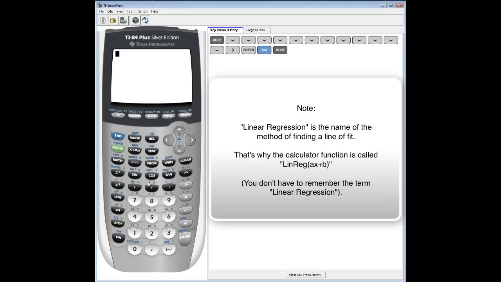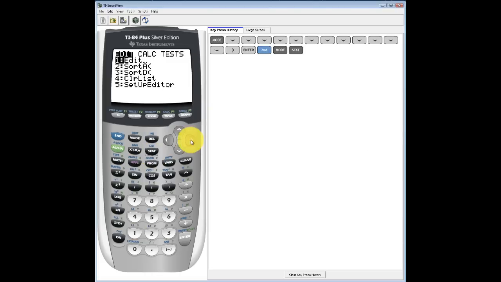Now here's how to do the regression. You press Stat, and then use the right arrow to select Calc, and go down to LinReg(ax+b). Now, what this tells you is that it's going to print out a value for A, a value for B, and a value for R. The value for A is going to be the slope of the line of fit. B is going to be the y-intercept of the line of fit. And R is going to be the correlation coefficient.